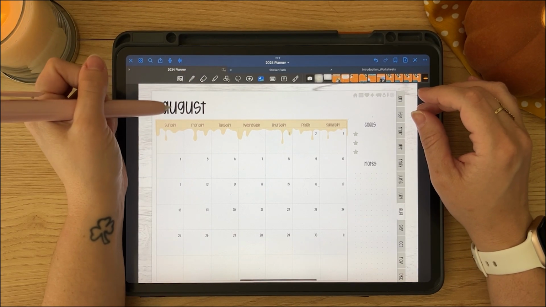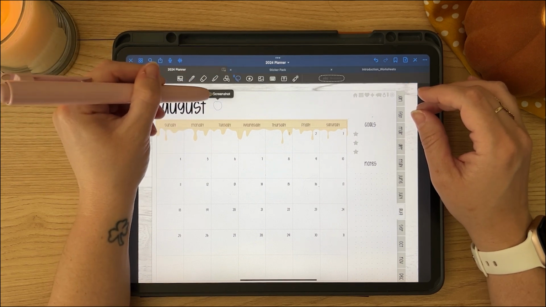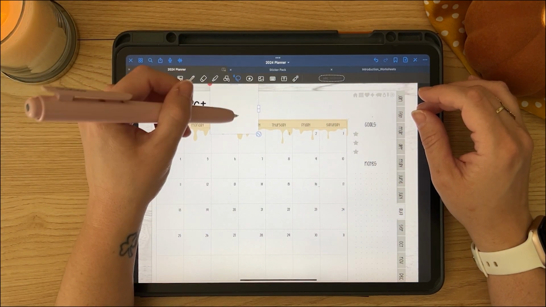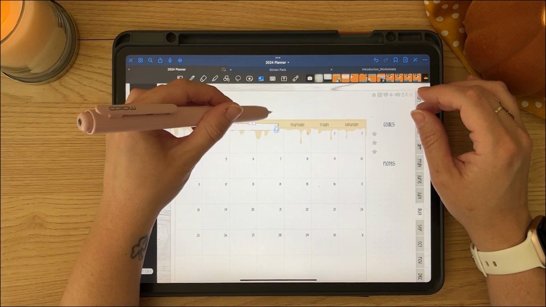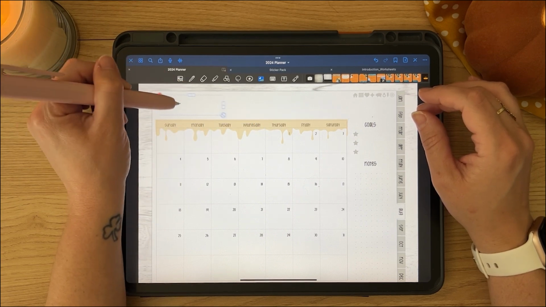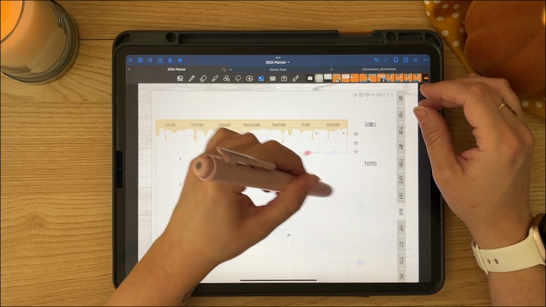I also need to cover up August here. So I'm just going to screenshot this, and we're just going to copy it and paste it. You guys know I usually just do that with an element. Wow, that was a fun glitch. I usually do that with an element, but that's okay. I'm just going to put this here, and I'm going to paste it again and put this here.